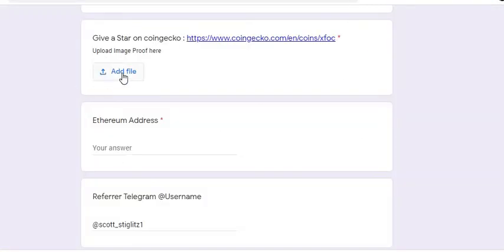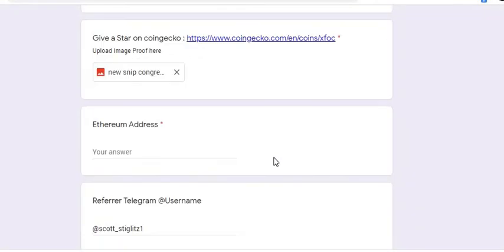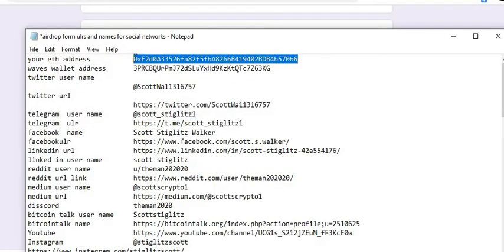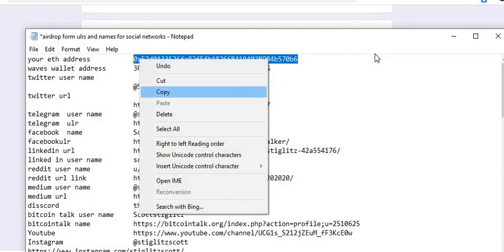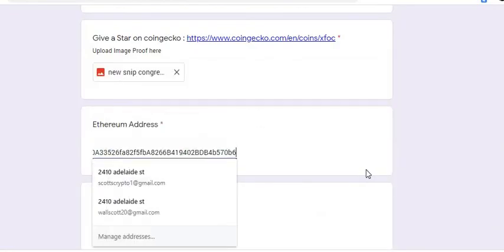Then we can go here, we can add file. So you can go add the file that you've just saved. And just add it, click on here, and then upload. Upload the file, then I want your Ethereum wallet address next. Just copy your Ethereum wallet address in and paste that into here.